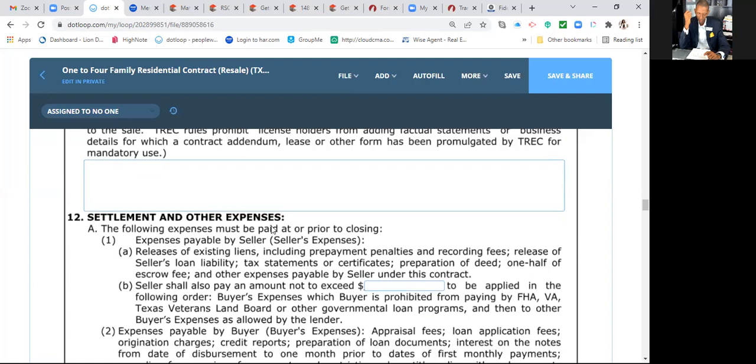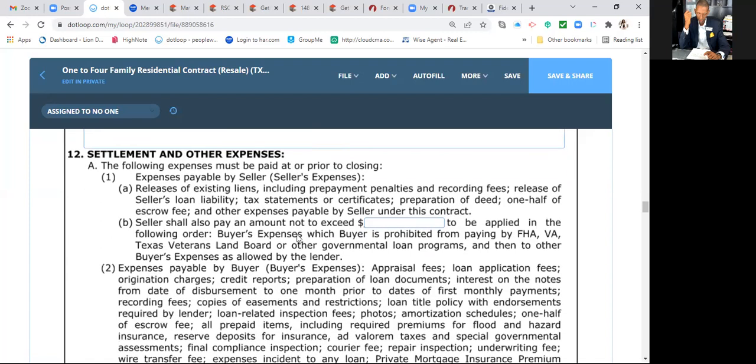All right, number 12, settlement and other expenses. The following expenses must be paid at or prior to closing. So this is basically if you're asking for the seller to pay some of the buyer's closing costs. Back in a buyer's market, I'd say, yeah, I want the seller to pay $6,000 of my client's closing costs. But in this market, it is zero, unless we're raising up the price of the house.